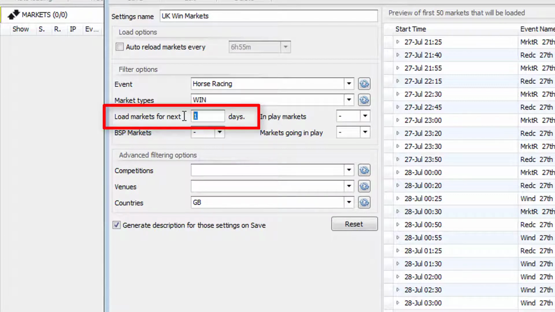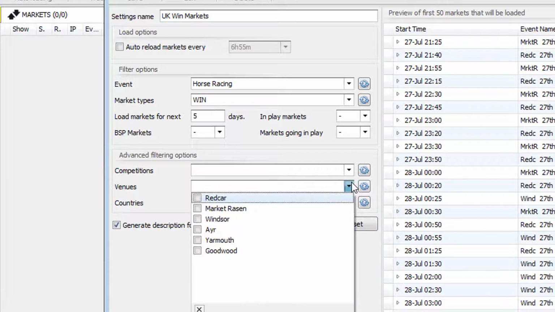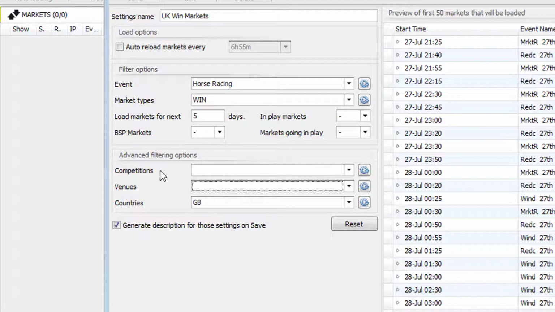If we want to change the option to load the markets for the next 5 days, we can edit it here. Then, when you refresh and filter, it will list all available venues for the next 5 days. The same logic is used for competitions and countries and market types.